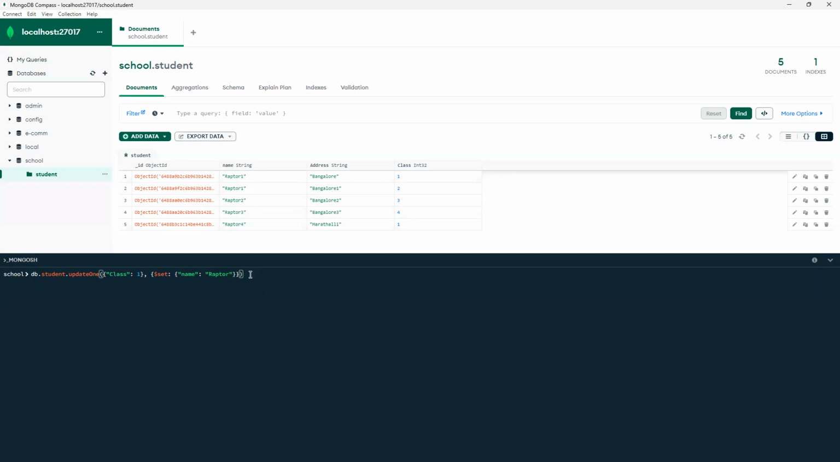And now whenever I hit that enter, you can see it's saying acknowledged is true, meaning it's found it, and matched count is one. Modified count is one. So now if I go and refresh this one, you can see now it has become a Raptor.